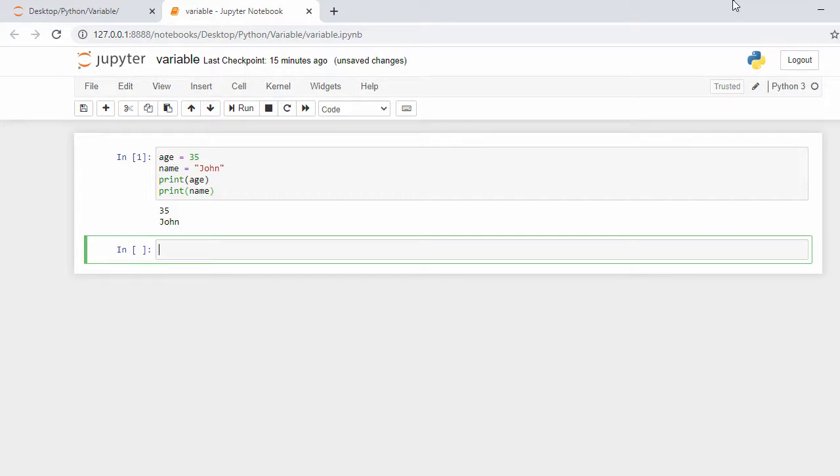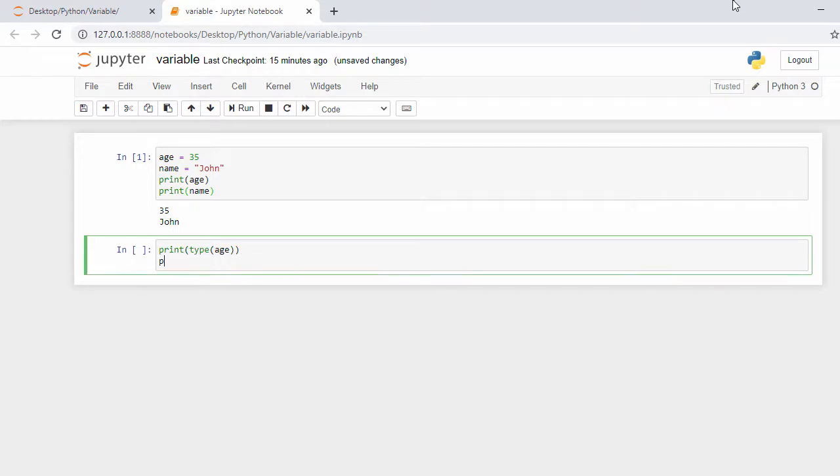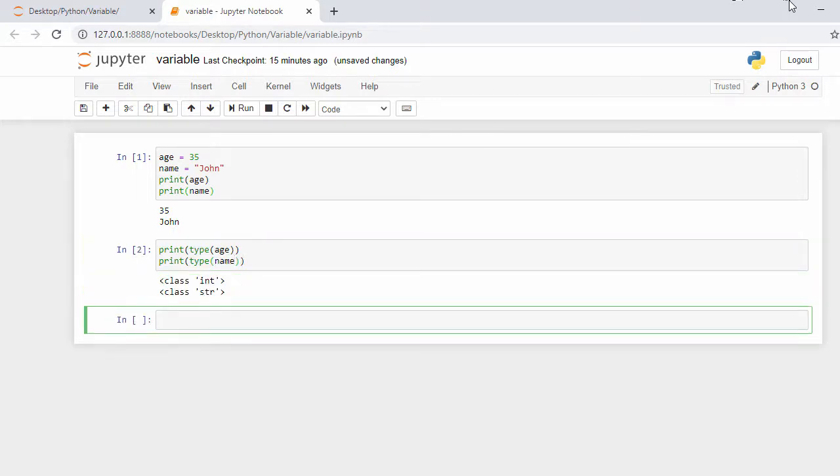So now let's check the data type of these two variables. For that I say print, then type, and then give age. Same way I say print, type, and name. If I run this, the data type of age is int and the data type of name is string. So when you define the variable with a number, it is defined as an integer, and the second one is defined as a string.